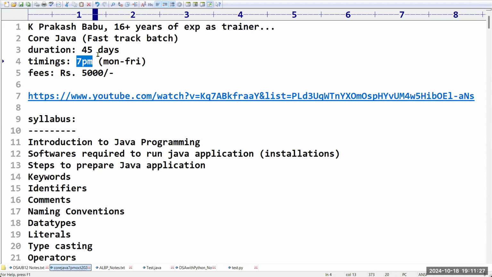The timing is 7 p.m. So 7 to 8 classes will be there for 1.5 weeks or 2 weeks. After that, 7 to 7:15, 7:20 like that we will take. Fees is 5,000. These are the demo classes.